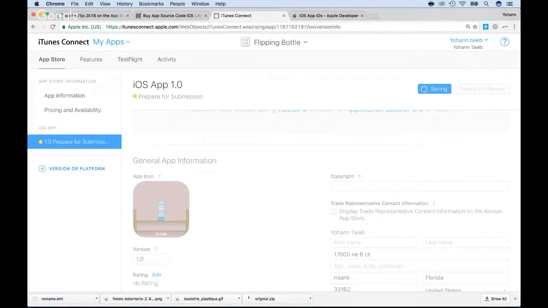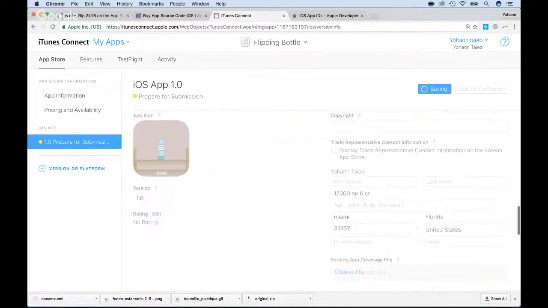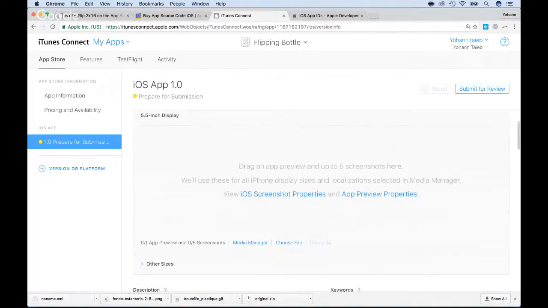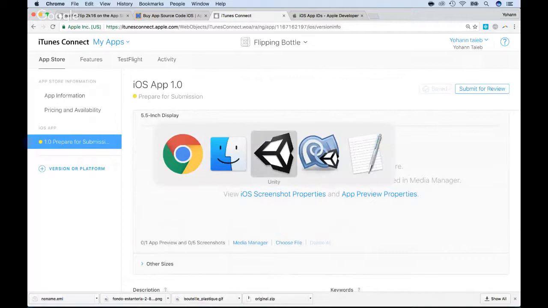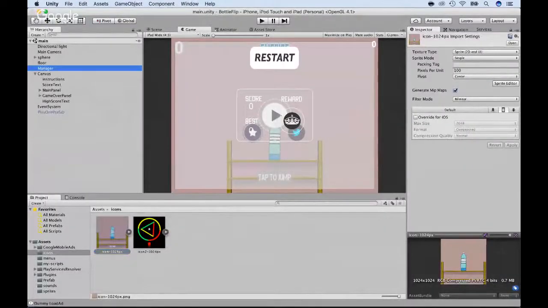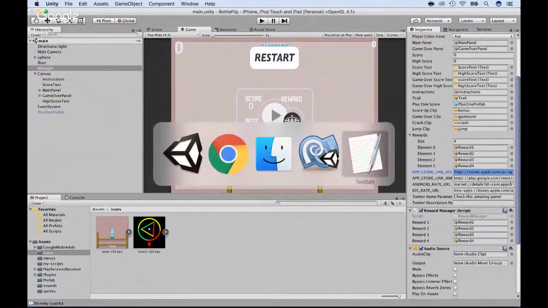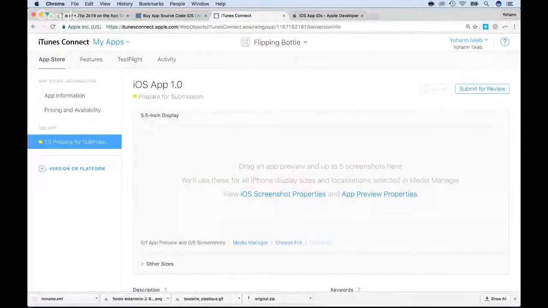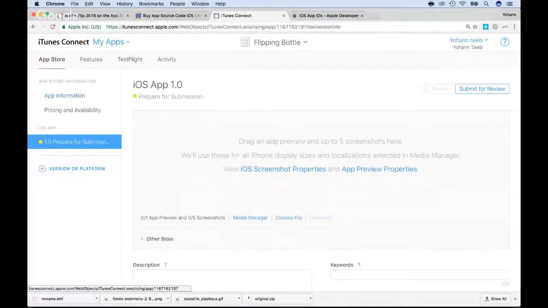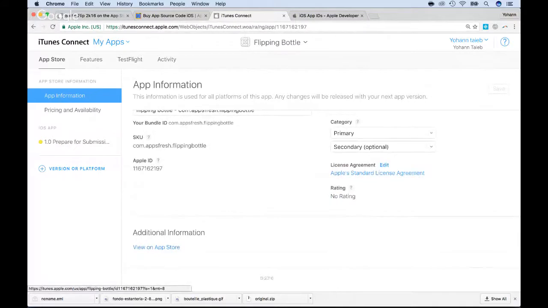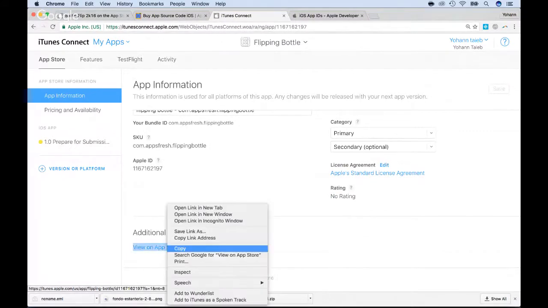And now the next step is to actually use what we just created. So if you take a look back in Unity, let's click on the manager. We have the App Store link here. And guess what? Now that we created the settings inside of iTunes Connect, I can go and look for the app information. And inside of the app information, I see the link view in the App Store. What you need to do is right-click and do copy link address.